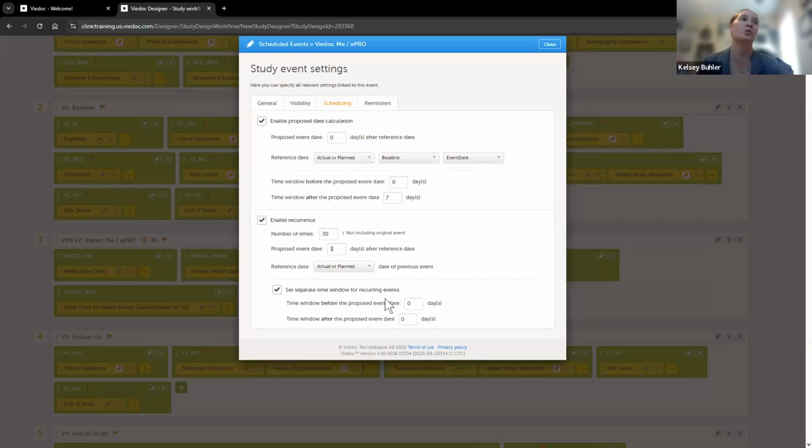So a lot that you can do with the scheduling and making things recur so that you don't have to keep creating the same events over and over. That really helps you out and helps out with the scheduling and making those questionnaires available.